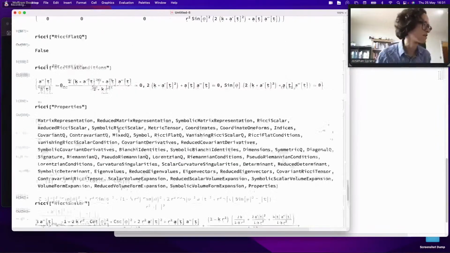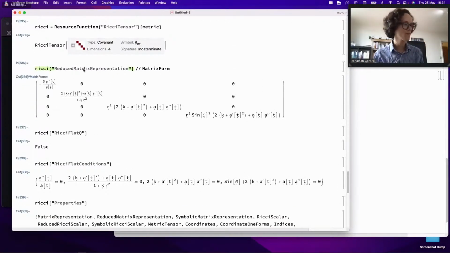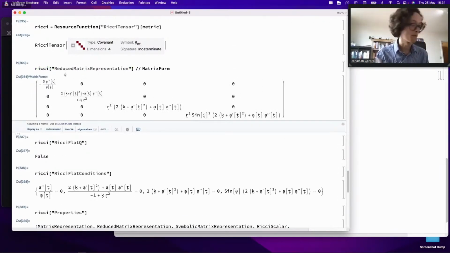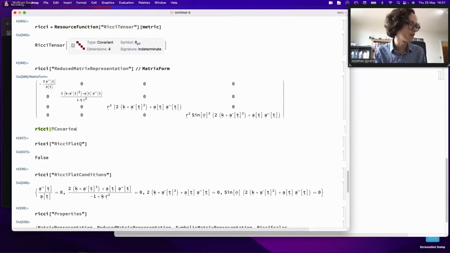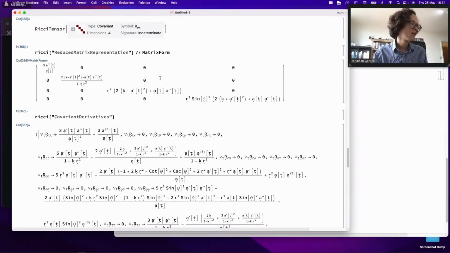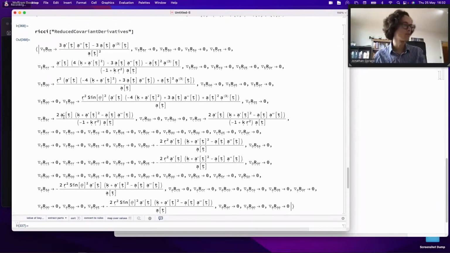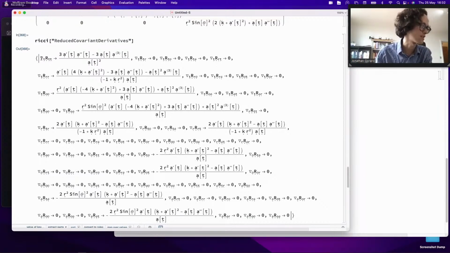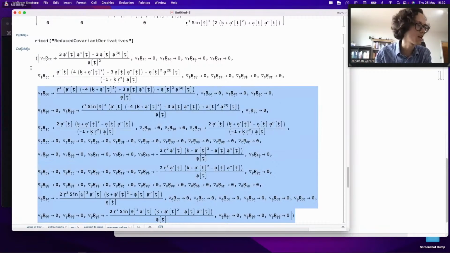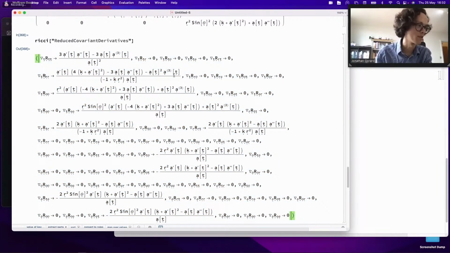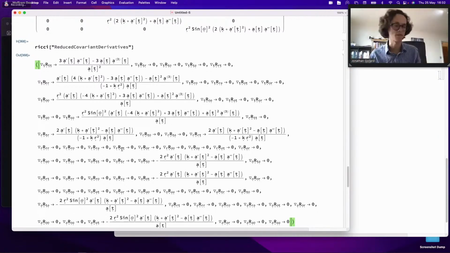So although in particular, if we took this, so this was the Ricci tensor for the FLRW metric. Let's just check that. Yeah, that is still working. We could take this particular thing and say something like covariant derivatives. And actually, let's do reduced covariant derivatives to try and get them in their simplest form. Here we'll get back an association of covariant derivatives of the Ricci tensor. You can see the covariant derivative with respect to time of RTT is this, and so on. So we get this complete association of all the different covariant derivatives that can be computed of this particular tensor object. And you can see that a lot of them are zero because this happens to be a diagonal matrix.